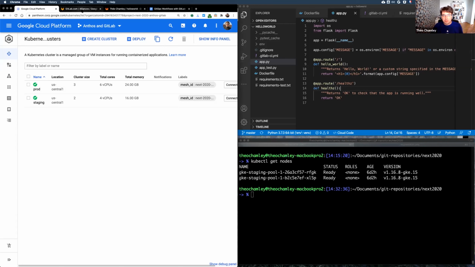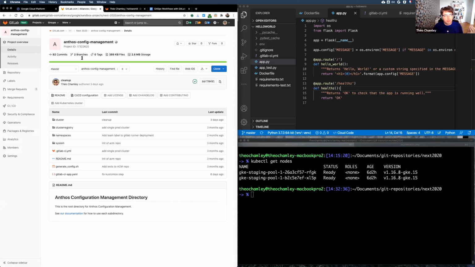So the first thing that I'm going to show you is this repository. You can see it's hosted on GitLab. It's called Anthos Config Management. Okay. So that's the repository where all my configuration and policies live.